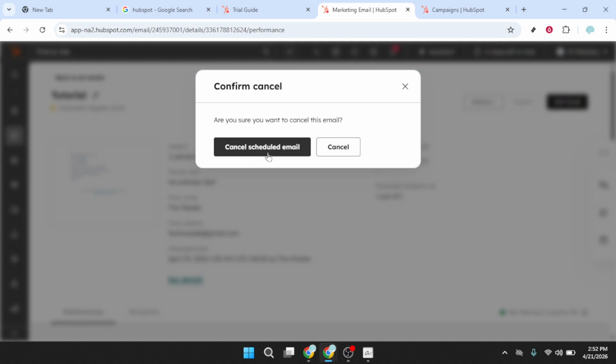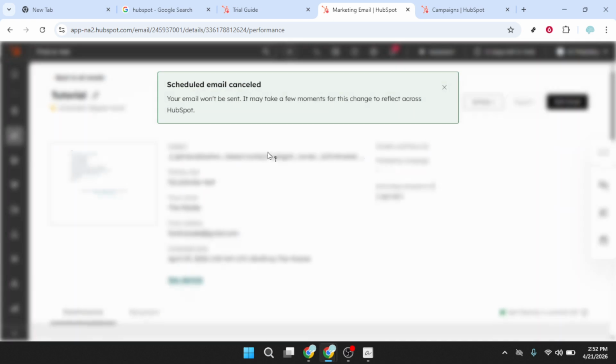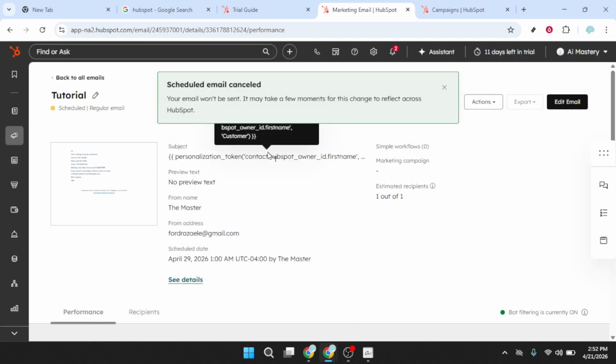Once you confirm, HubSpot immediately halts delivery. The email status updates to reflect that it's no longer scheduled, and no remaining recipients will receive it.